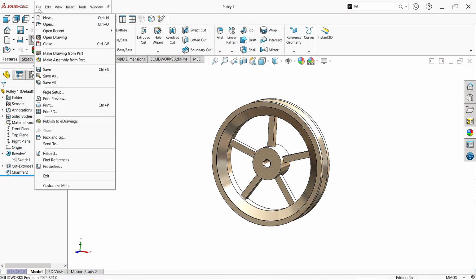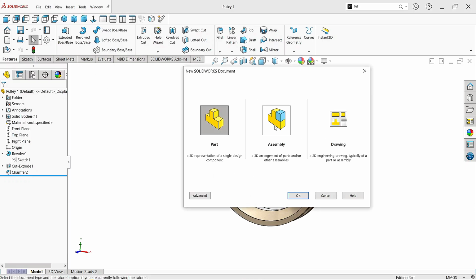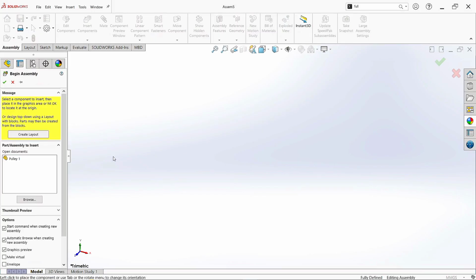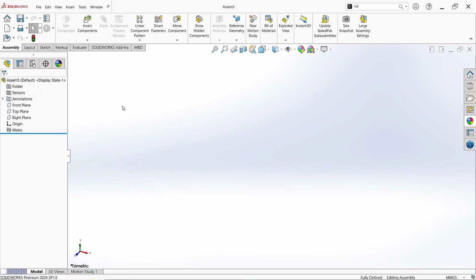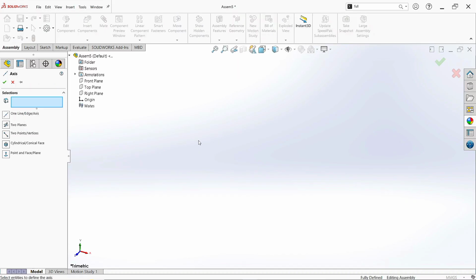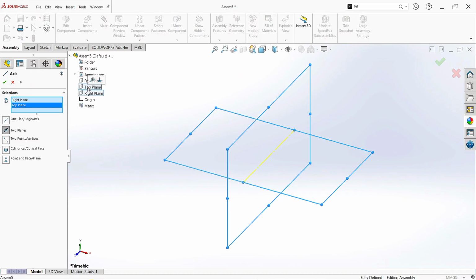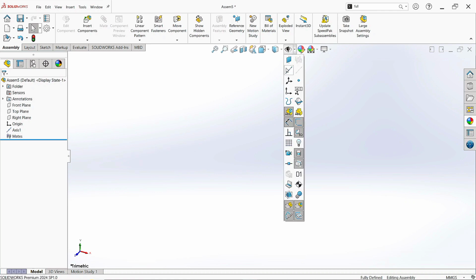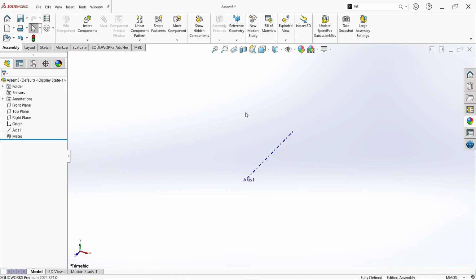Go to the File menu. Click New. Click on Assembly. Click OK. Click here to close this tray. First we have to set the axis. Go to the reference geometry. Click Axis. Choose here right plane and top plane. Click OK. As we clicked here, the axis is going invisible. To make it visible, go to the Hide Unhide section and click on Axis again.